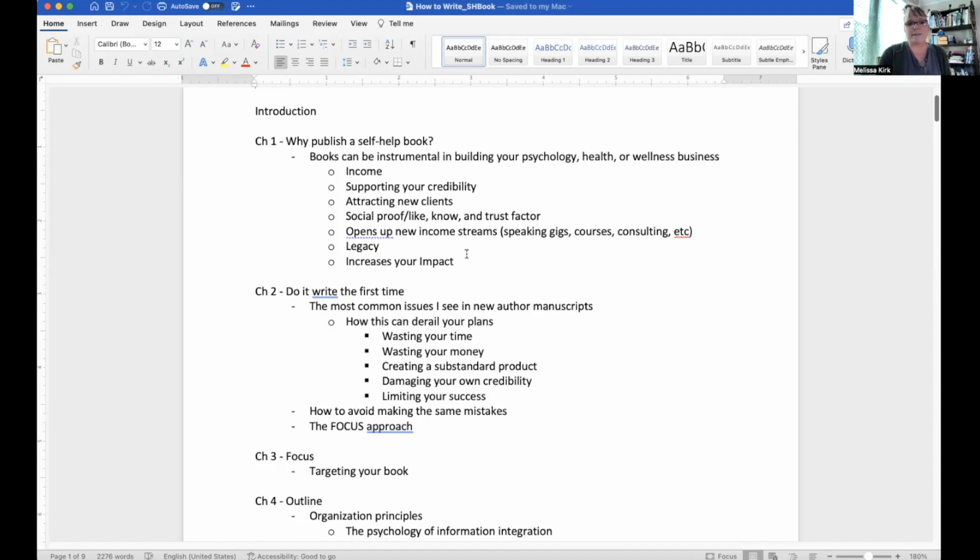And so what I see sometimes is that an author will forget to explain a basic concept, and it's really important that you make sure your readers are on the same page as you as they're going through the book. So an outline really helps with that.